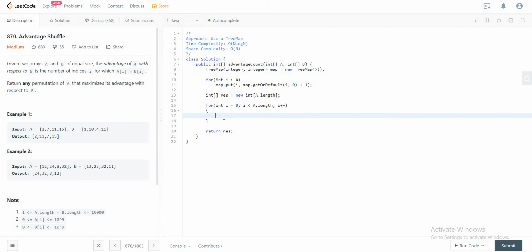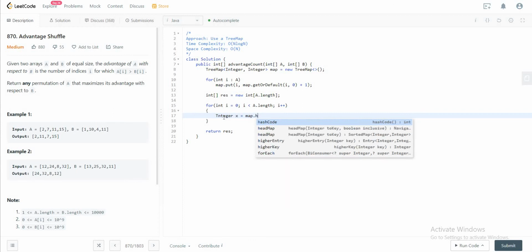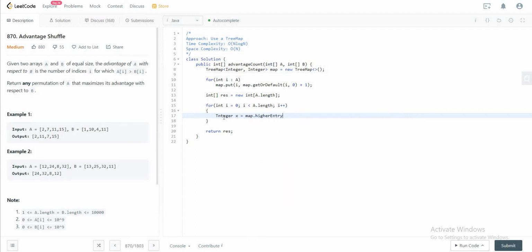Okay. What do we do now? Alright, the thing that we need to do is initialize an integer. Let's say x, and the value that you're assigning to that is map.higherKey. What does higher key mean? It means give me a key that is higher than a given value. So the value that you're looking at is b of i. And the reason why you have Integer and not int as the type that's initialized here is because it could possibly return null, and using the type Integer instead of int can handle that.